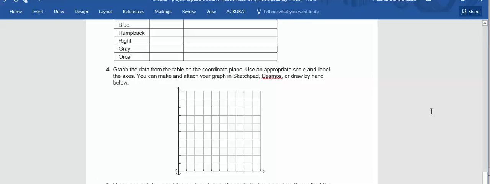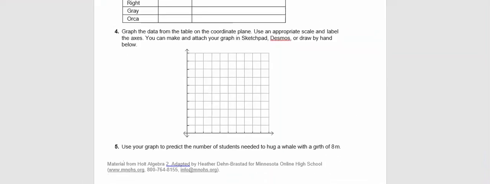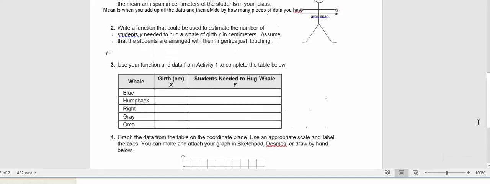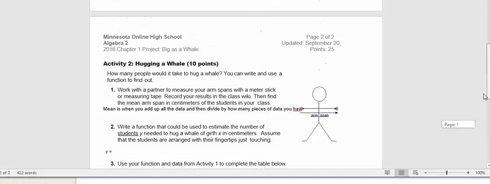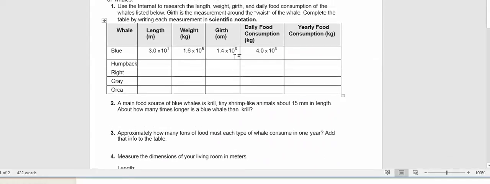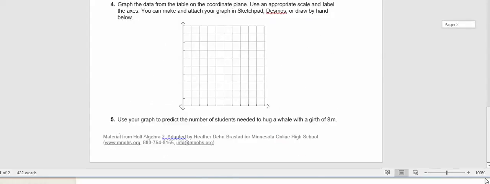Let's see if I can scroll down a little bit here. Oh, that's the last one. And use your graph to predict the number of students needed to hug a whale with a girth of 8 meters. Now remember that if we're talking about meters in this first part, if your girth is in meters, you'll have to change it to centimeters. And that last question, 8 meters, you'll have to change that to centimeters in order to answer the question.